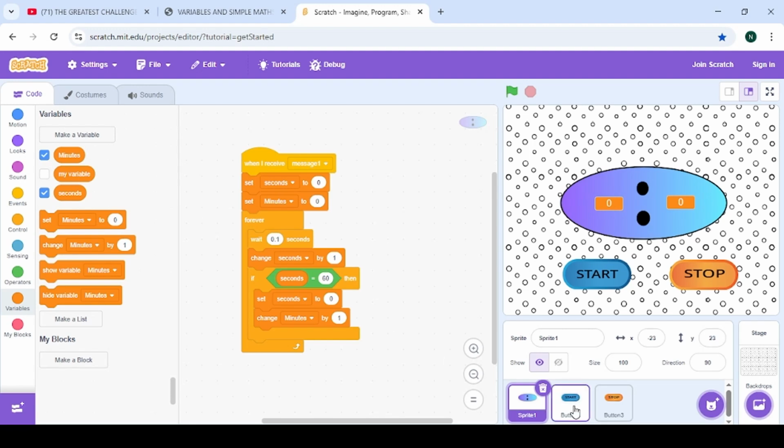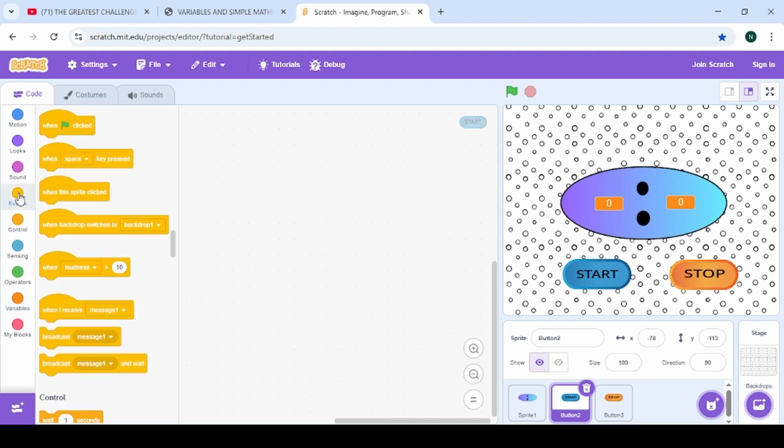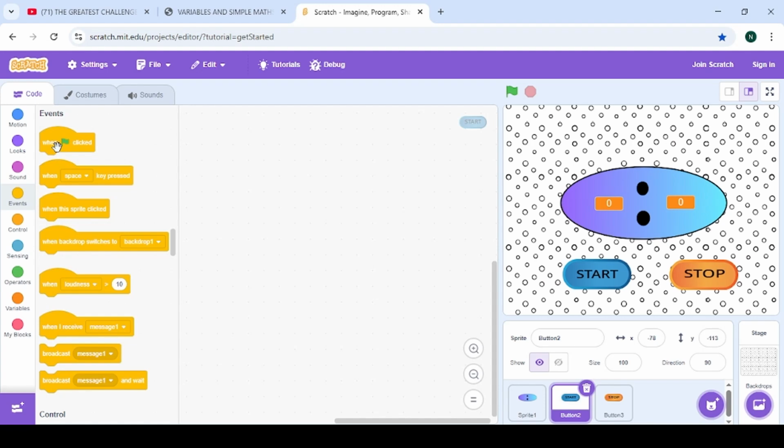All right, now the next thing we're going to do is to click on our start button. We need to program it. All right, let's click on it. All right, let's program our start button. Then we'll go to our events. We're going to use when the sprite is clicked. All right, you drag and you drop it in your script area. Okay, then you go, still in our events, to broadcast message. When the sprite is clicked, broadcast a message.